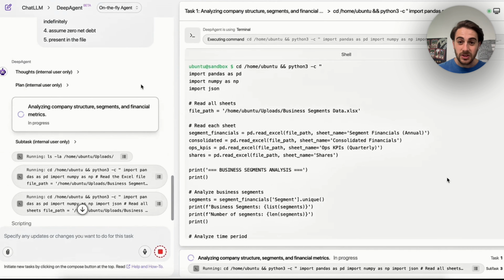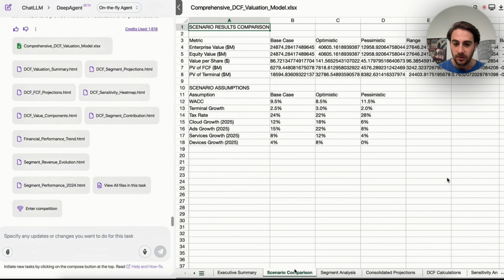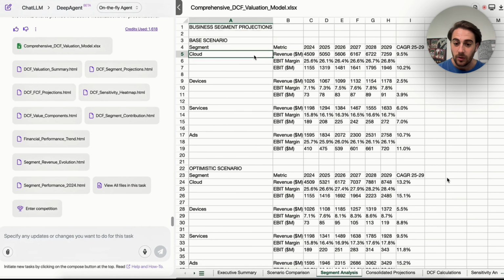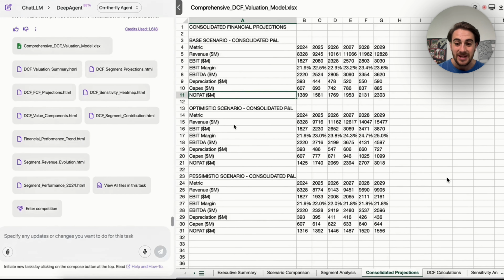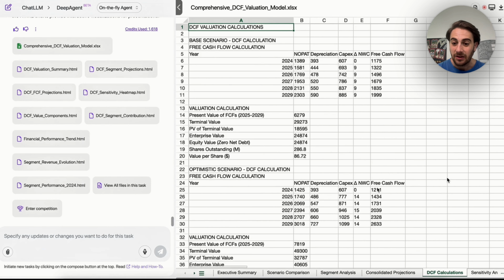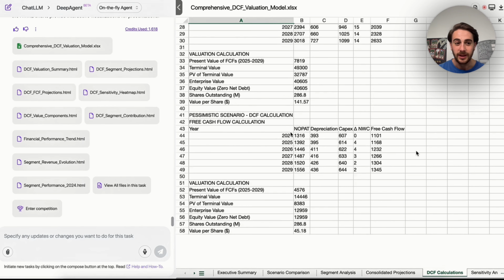We can actually come in here and look at the Excel document that was created, and I want you to look at this. There are a bunch of different tabs here. There's an executive summary, scenario comparison, segment analysis, consolidated projections, DCF calculations, sensitivity analysis, and so much more. And look at this. This literally went through and created all of this. It did the spreadsheets. It did all the analysis. It created the charts, the graphs, the tables, everything that you would have needed in order to complete this.